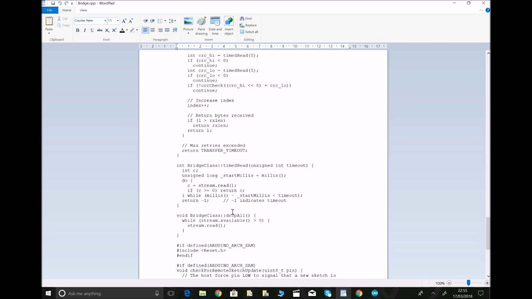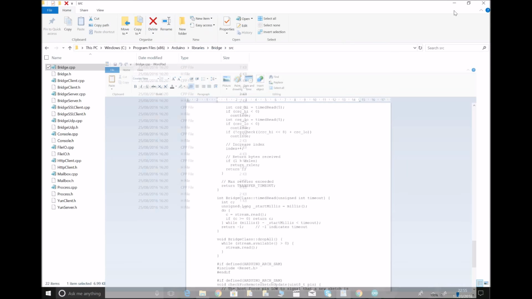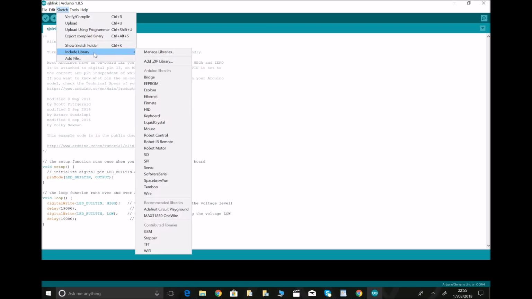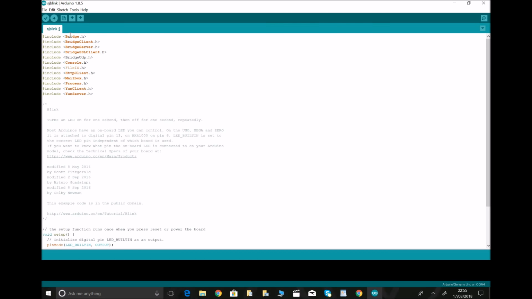So when you're writing your sketches in your Arduino IDE, you can make calls to those libraries. If I went to Sketch and said Include Library and went for the Bridge library, for example, it's gone ahead and included the different libraries that are within that library pack. This means I can reference these libraries in my sketch and get my sketch to do other things outside of the norm.